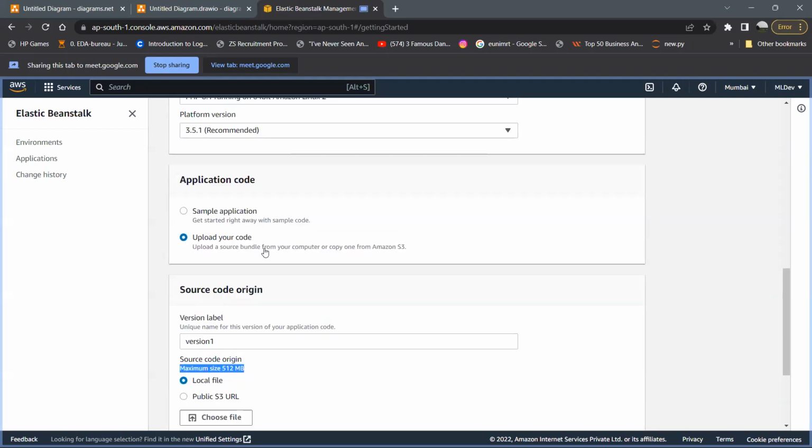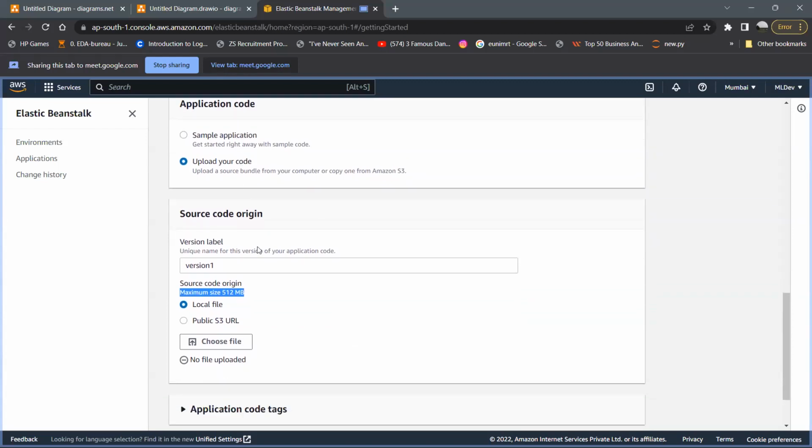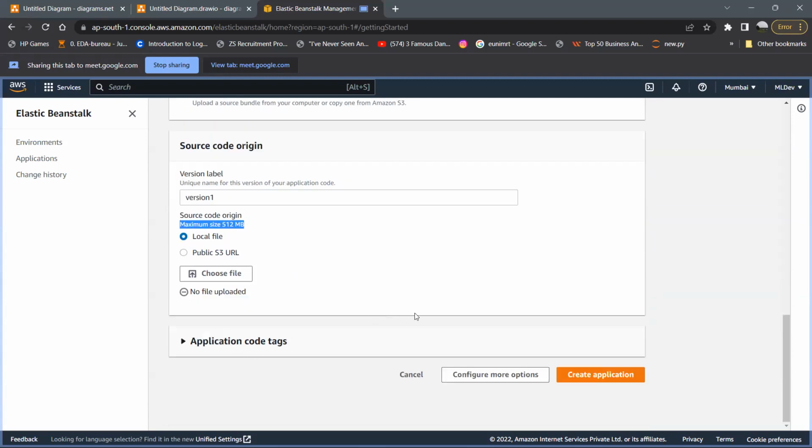So if the person who is sending you the code, let's say he is sending you some 1 GB code, and Elastic Beanstalk can only handle up to a maximum size of 512 MB, then what can we do? You should look for a different version that can accommodate another size. It is saying that the maximum size is 512 MB.